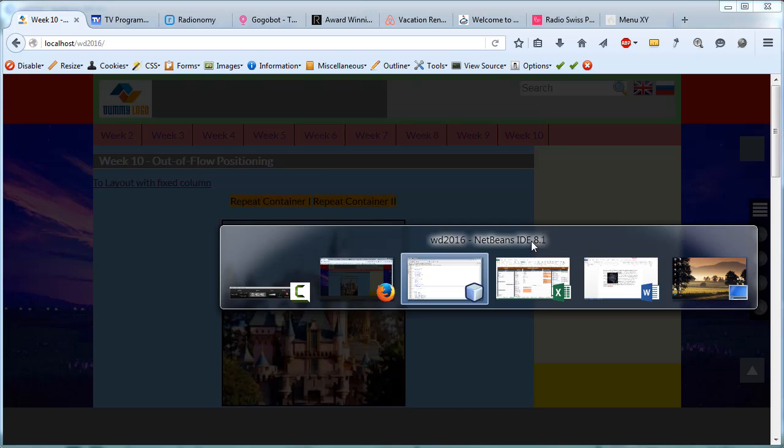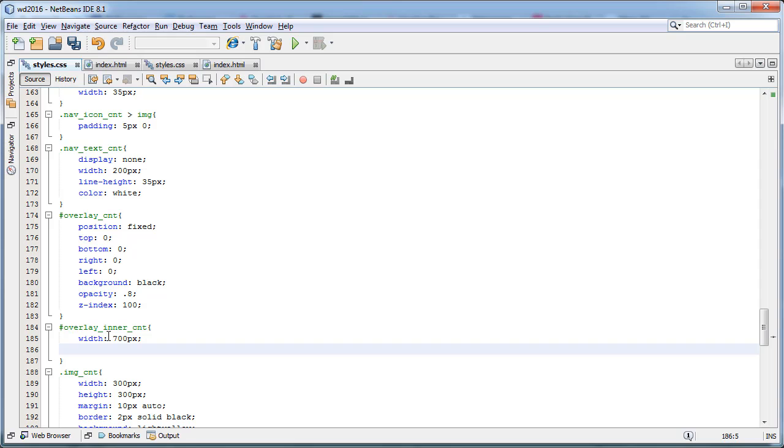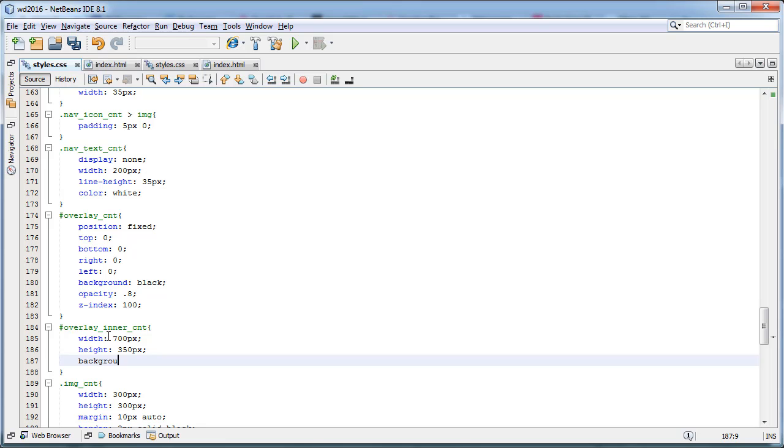Now let's create the box inside this overlay container. I will give that box a width of 700 pixels and a fixed height of 350 pixels. And I will give it a green background color so we can actually see it. And now let's take a look at what happens.